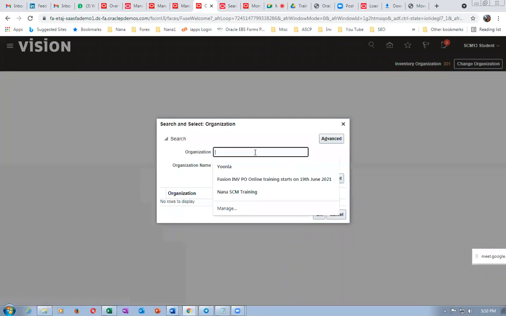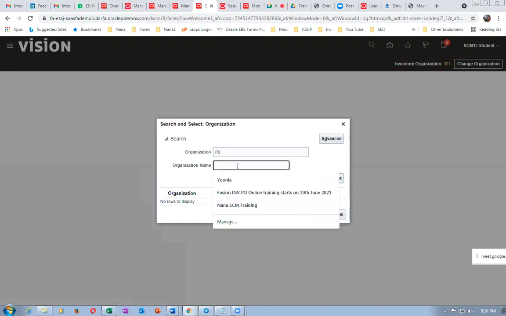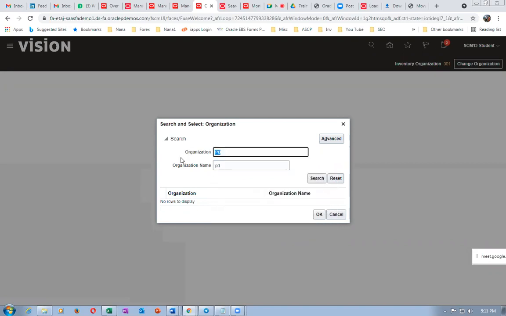It has to come. Oh, come on. It is still not coming. P0, and I click on search now. What is the mistake here? Organization name is P0. What is the mistake? I don't know.